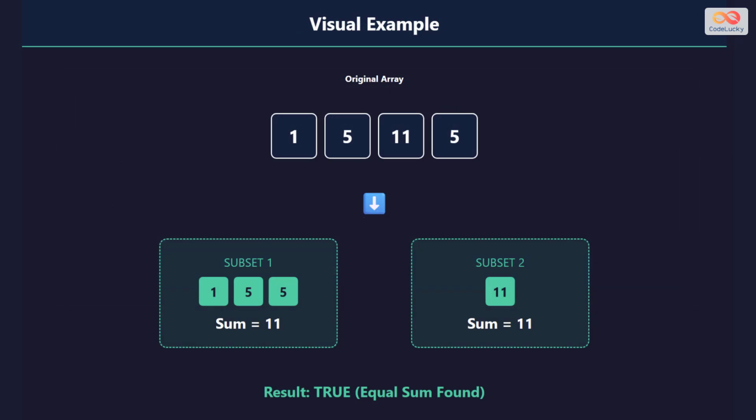Here is a visual example. Consider the array with numbers 1, 5, 11, and 5. If we take 1, 5, and 5, their sum is 11. The remaining number is 11, which obviously sums to 11. Since both sides are equal, the answer is true.